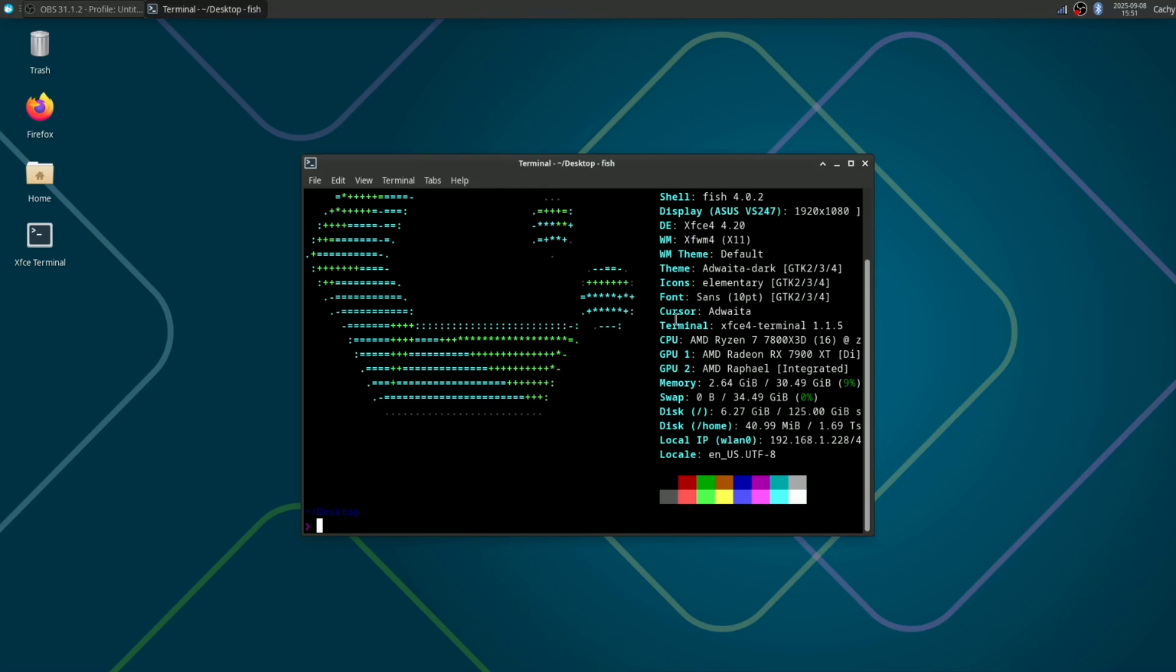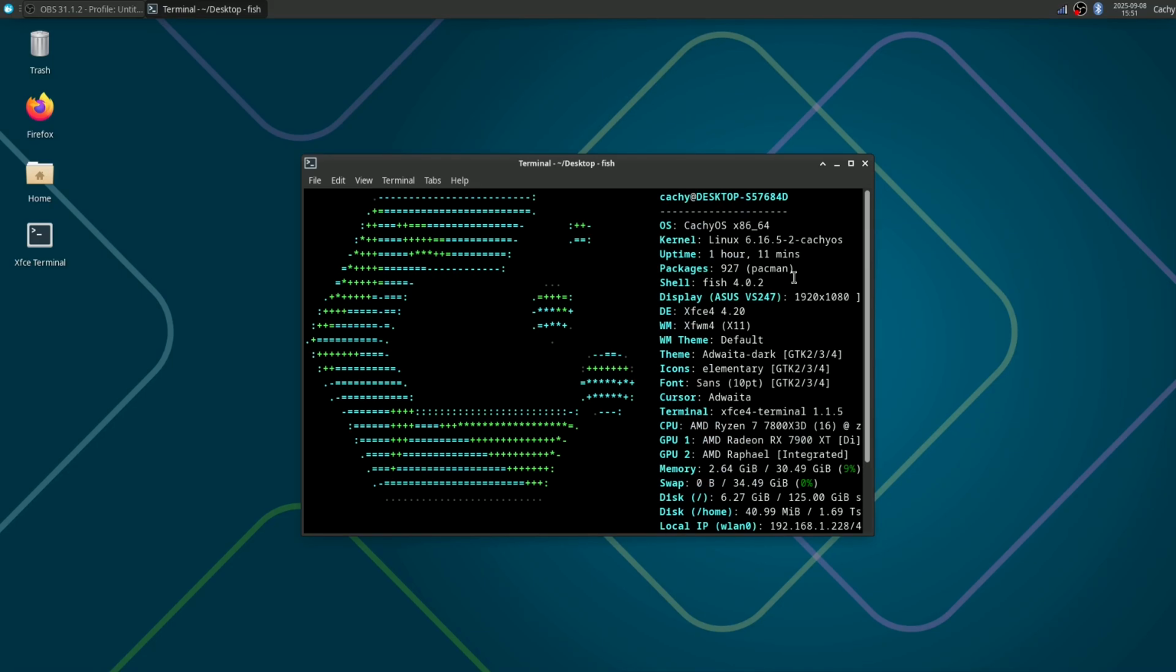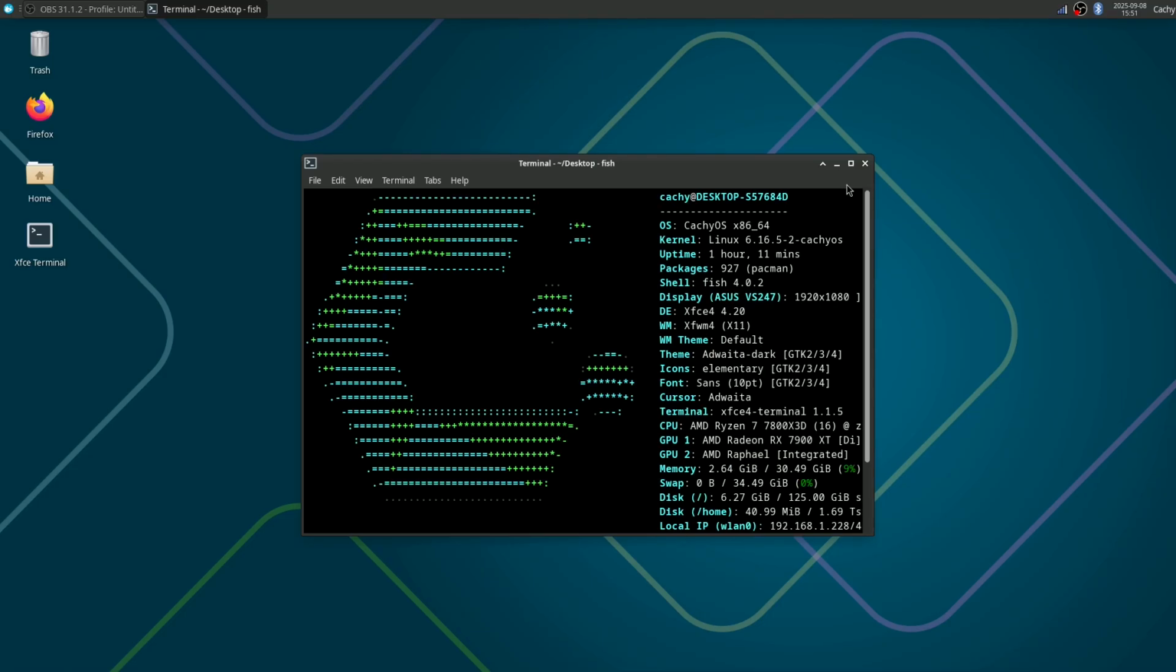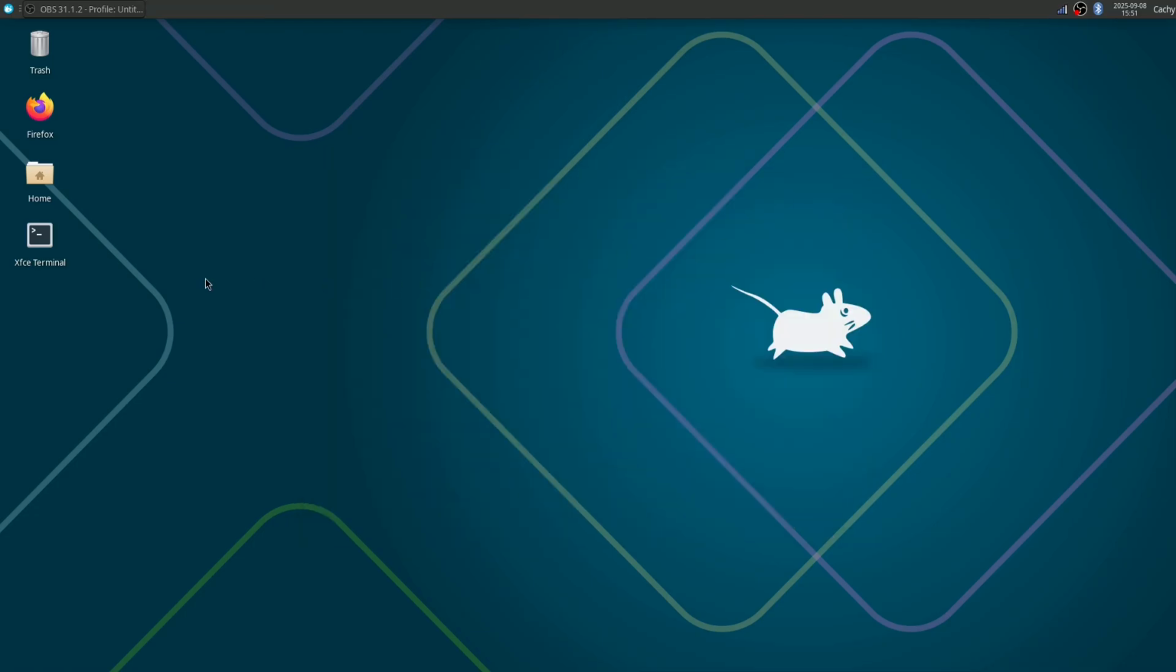As you can see, this is my NeoFetch showing you that I'm on X11. It is Cachy OS. Yeah, so far it's running smoothly. I just need that screen tearing to go away, which is interesting, I gotta say.